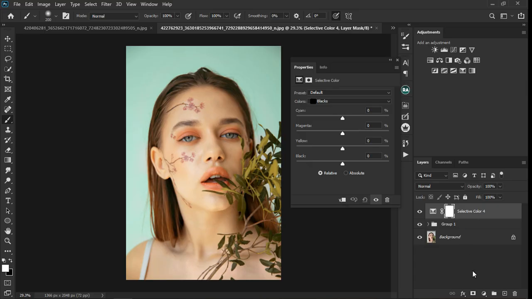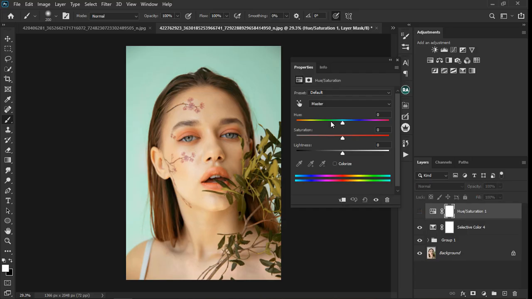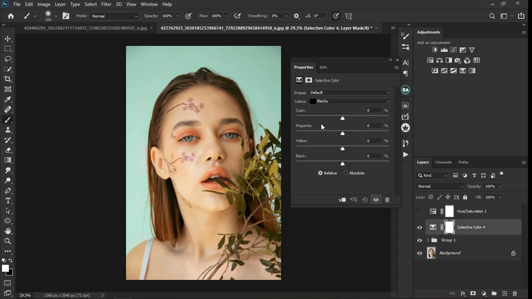Now for example, I'm going to grab the hue and saturation, and you can see that I want to affect the blues in this hue and saturation, but nothing is happening because there are no blues in the image. I turned it on. Okay, so now for us to make this one blue so that it can affect it, we can use selective color.